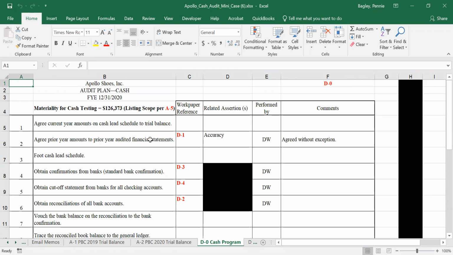So just looking here, you've got your standard audit program, you've got the work paper reference where they're supposed to fill in where they did the work. And what I really like about Apollo is we also ask them what assertion that step relates to. So for example, here, this third step is to foot the cash lead schedule. And they're supposed to think about why they would do that. Well, they would do that to make sure that the numbers add up correctly, that they're accurate. And then of course the sign off and any comments.